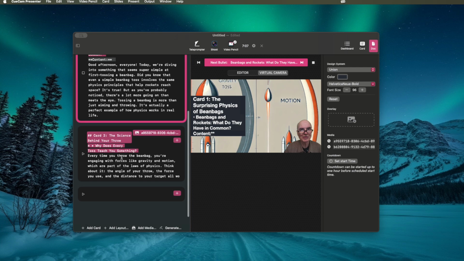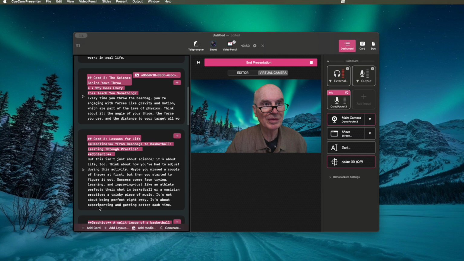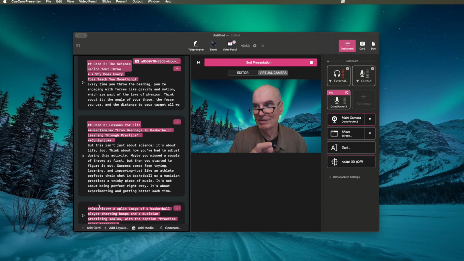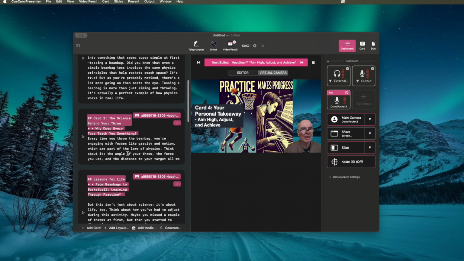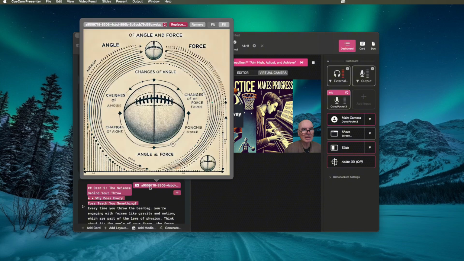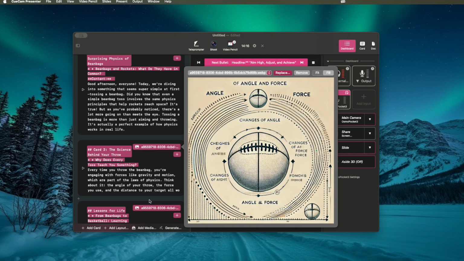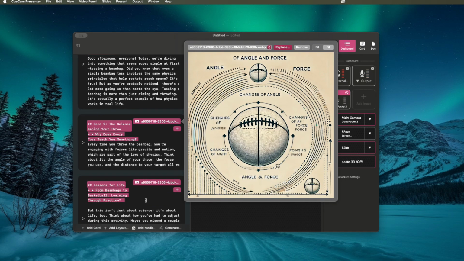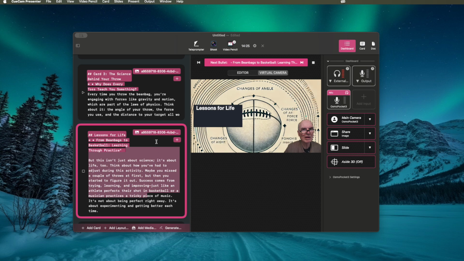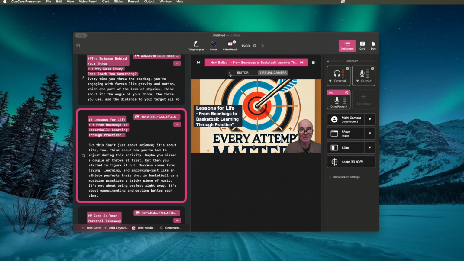So I've got the first two. So I've got card 1 and card 2 up there. Lessons for Life is card number 3. I don't know if I've got my graphics in place. Card 1 is that. And 2 is every time you throw, you're gauging distances just like a basketball. And then number 3, because it's filling the full screen, it's a little bit wonky, but that's okay.